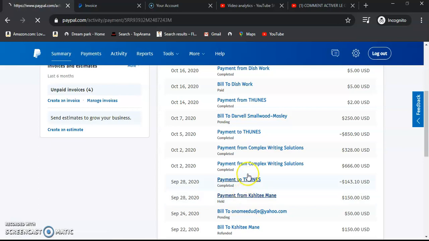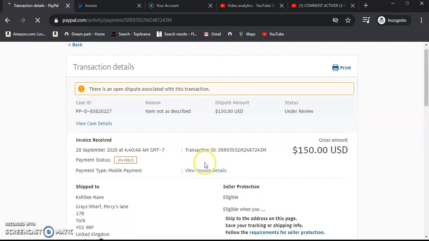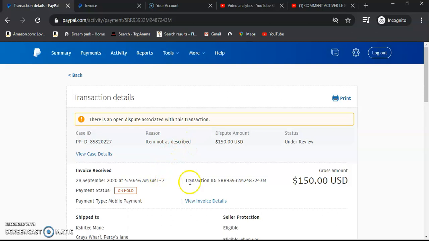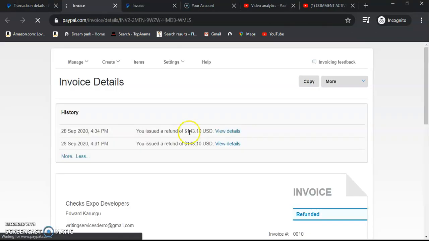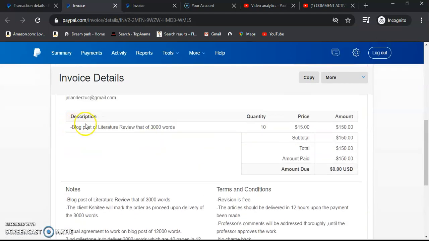They kept asking for a refund. The service that I was offering was a blog article worth 3,000 words. Then I sent them an invoice. As you can see, we come here. You can see the invoice details. It was a blog literature review that was 3,000 words.